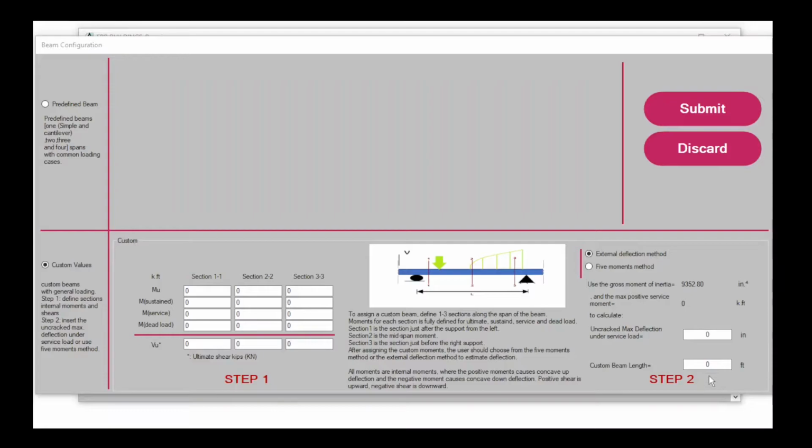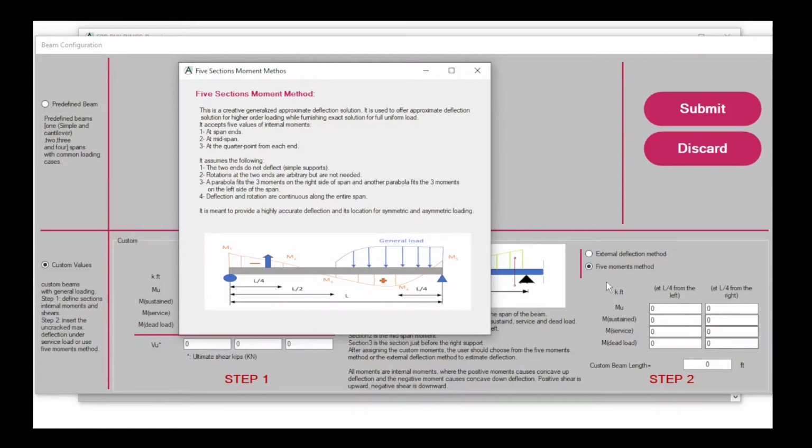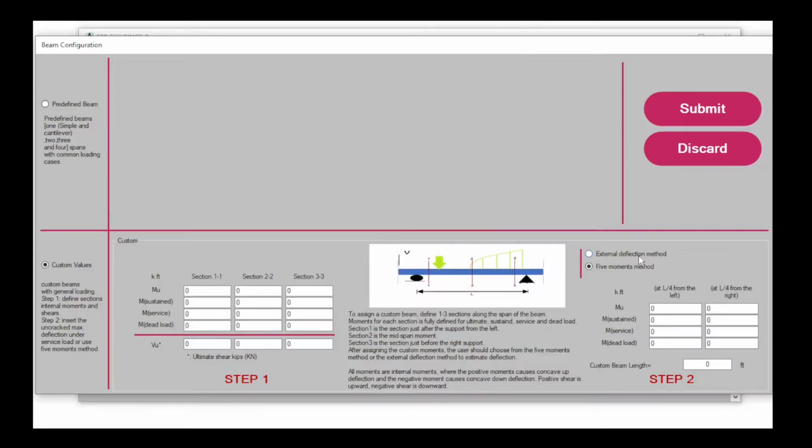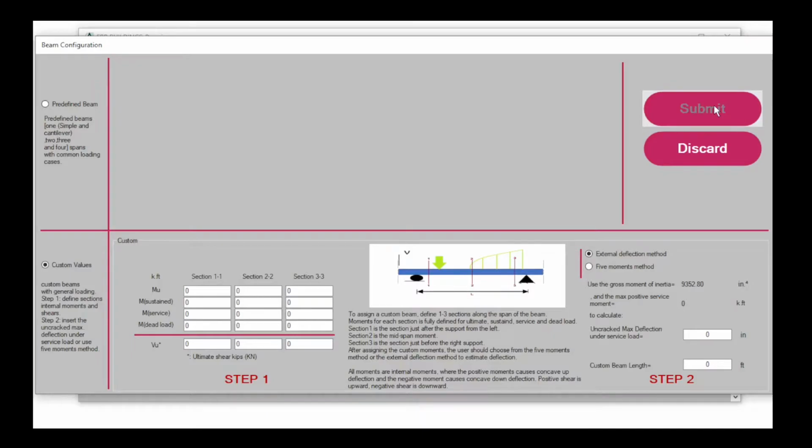You will also be inserting the custom beam length for the span or the beam that you are analyzing. You can see a complete deflection description of the cases. If you click on 5 moments method, you can see a complete description, and if you click on the external deflection method, you can also see a complete description of the method and how the software uses a rational relationship to get an accurate deflection from the data you input. The next step is to click submit.